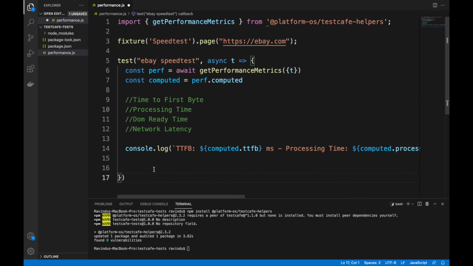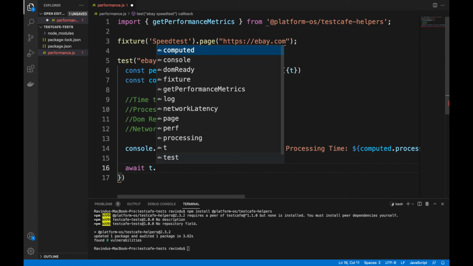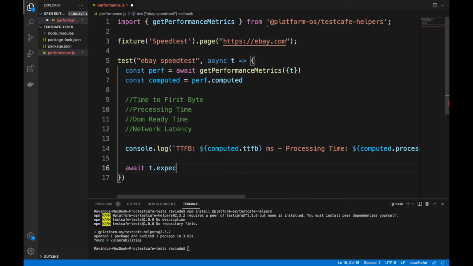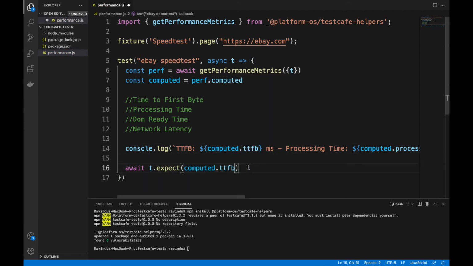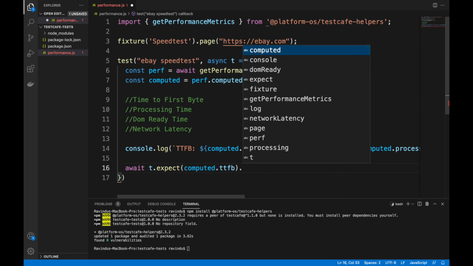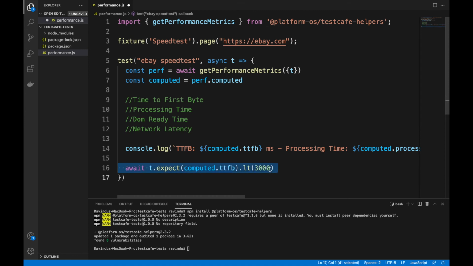Okay, then we need to define the constraints under which this test would fail. To do that, we can use the test controller again. We can type how much time we are expecting these results to come out in. So we would expect the time to first byte to be, let's say, less than 3 seconds. LT is less than. We have to give this value in milliseconds. We can do the same for the others as well.